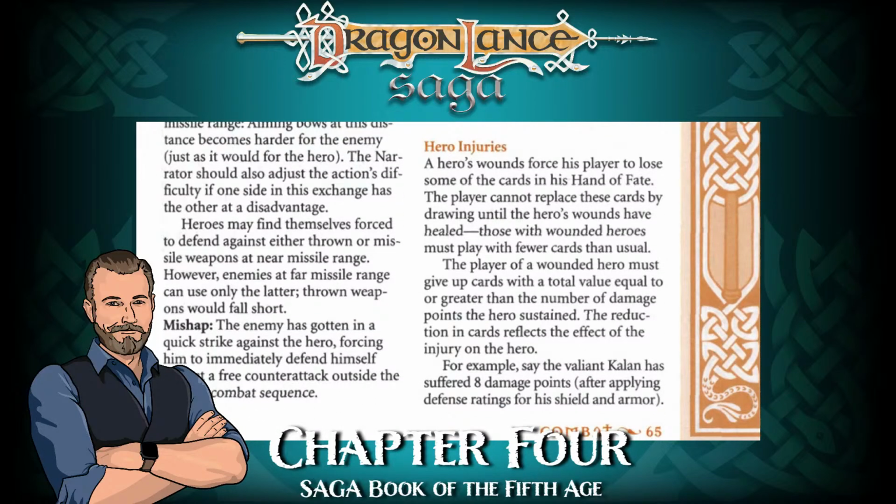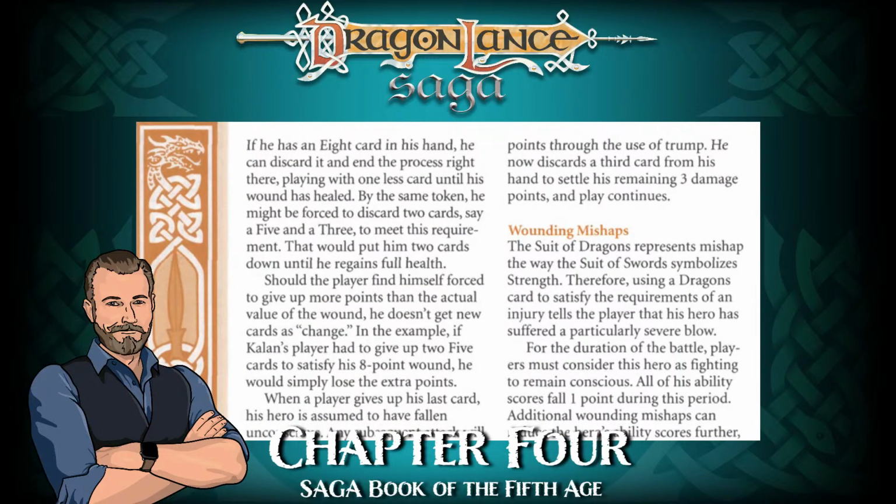For example, say the valiant Kalen has suffered 8 damage points after applying defense ratings for his shield and armor. If he had an 8 card in his hand, he could discard it and end the process right there, playing with 1 less card until his wound was healed. By the same token, he might be forced to discard 2 cards, say a 5 and a 3, to meet this requirement. That would put him 2 cards down until he regains full health. Should the player find himself forced to give up more points than the actual value of the wound, he doesn't get new cards as change. In the example, if Kalen's player had to give up two 5 cards to satisfy his 8-point wound, he would simply lose the extra points.